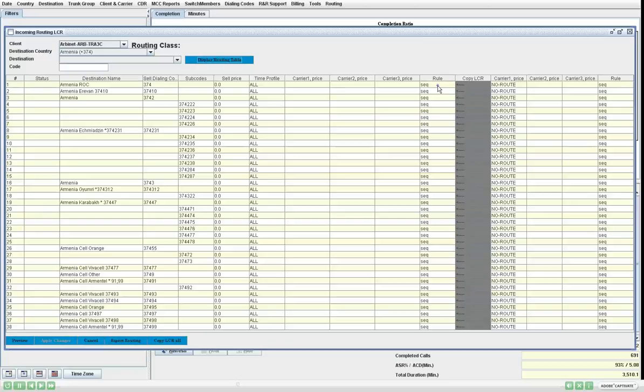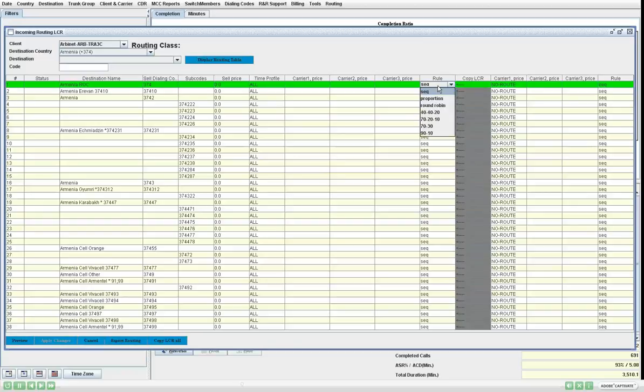If I click the sequence button here, I'll see what kind of other options I have. I have a round robin. Round robin would tell that out of all defined carriers, spread the load evenly between them, and overflow if one of them does not complete.